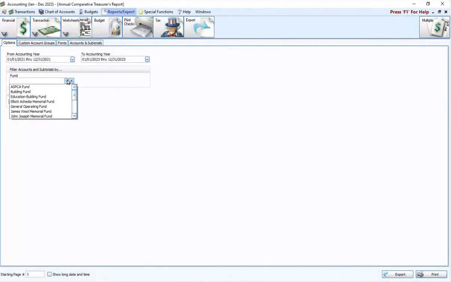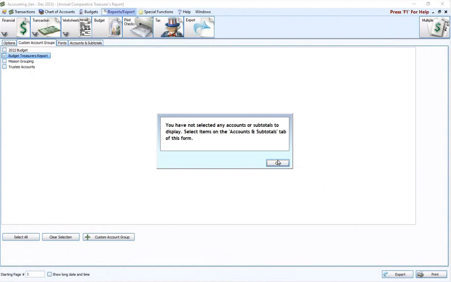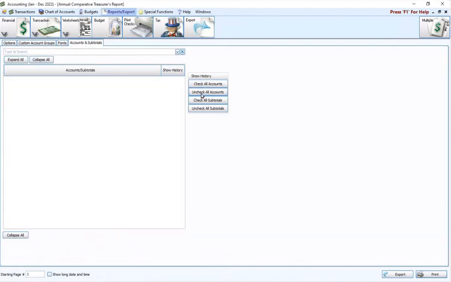I can choose a fund if I want. So say my general operating fund. I can choose a custom account group. Let's say choose budget treasurer's report for custom group. And now when I click print, let's go to here. Let's do check all subtotals. And let's click print.